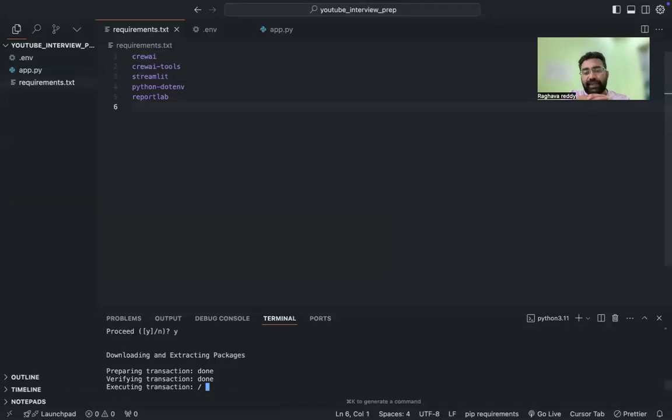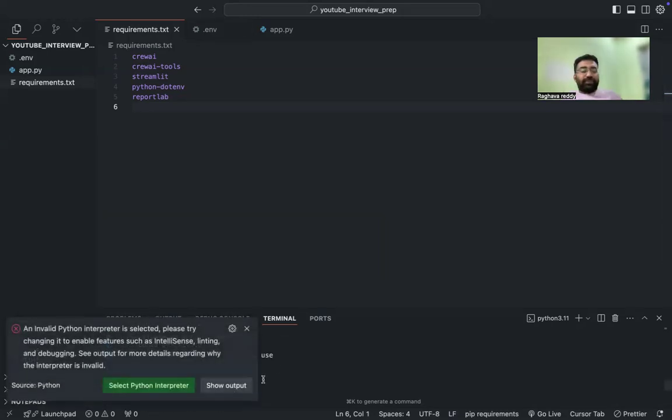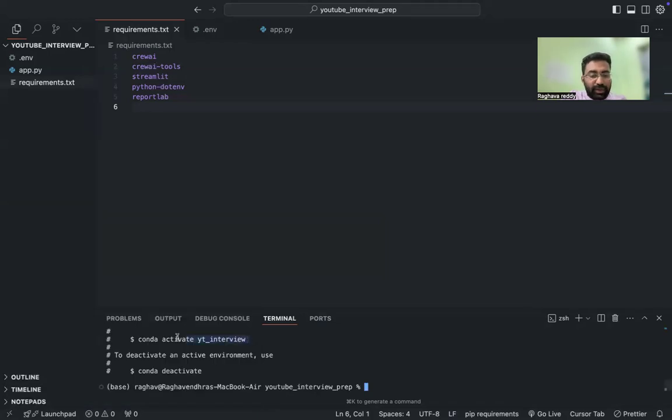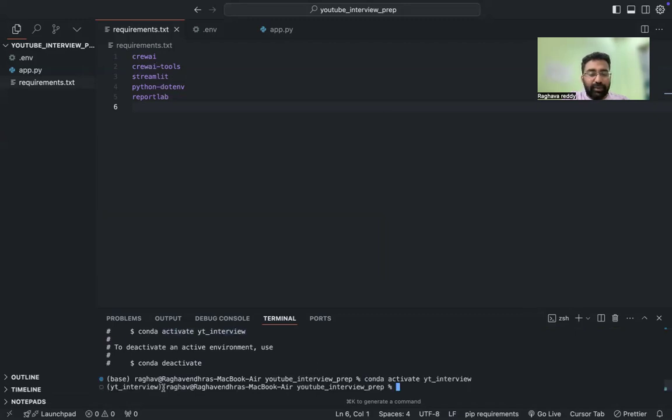Once the virtual environment gets created, you just need to activate it, right? So you just have to copy this command, conda activate YT interview. Once you do that, you get YT interview at the beginning of this terminal line, right? That means the virtual environment is active. Just clear it. Now to install the requirements, pip install -r requirements.txt, hit enter. I'm using a MacBook, guys. This is an Apple laptop, so commands could be slightly different than on a Windows laptop, but mostly it should be the same, don't worry.